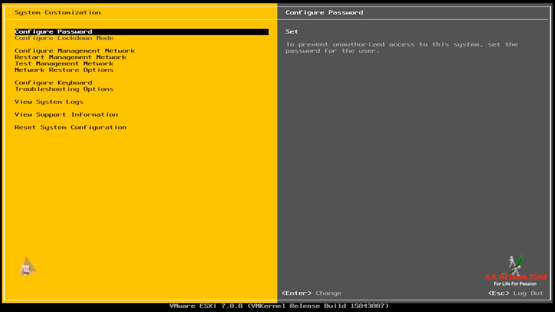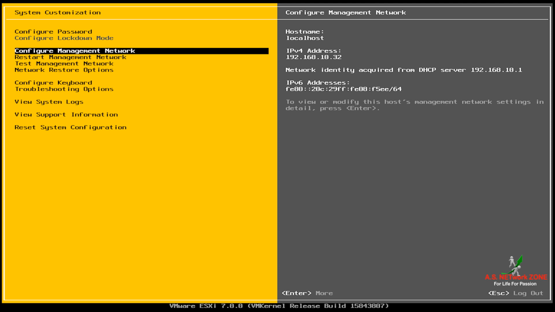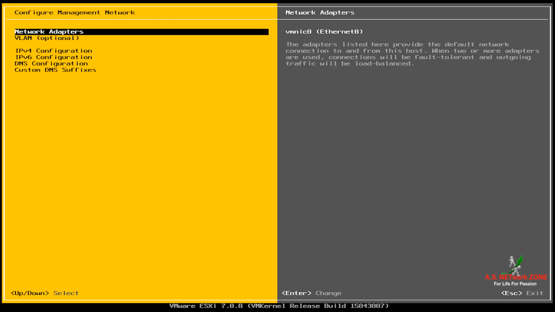The second option is configure lockdown mode. You can see this option is dim and we can't use it from this DCUI console. For this you will have to configure it from your vCenter server. And the third menu is configure management network. Just press enter here, and you can see inside configure management network there is also a submenu.